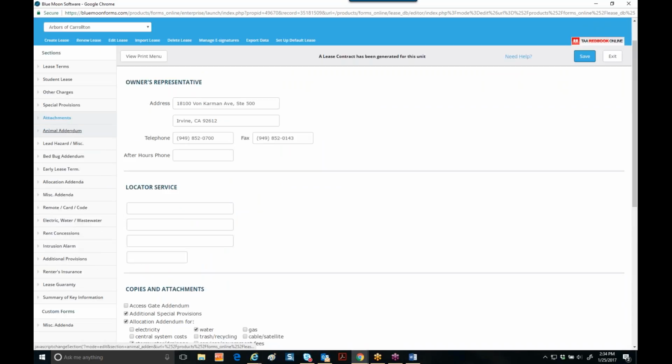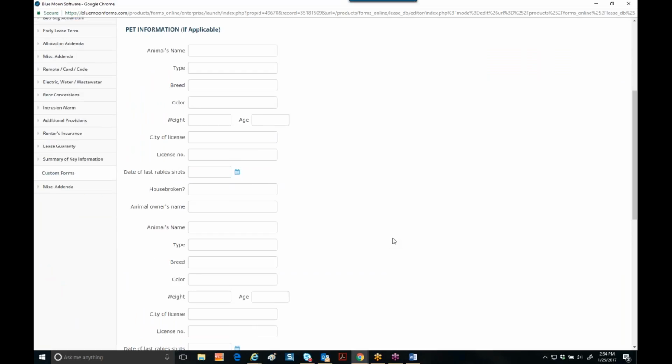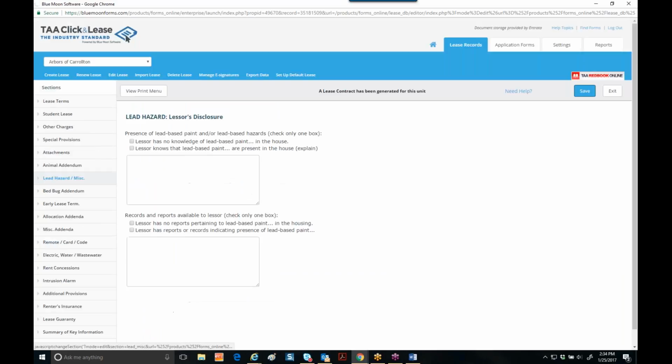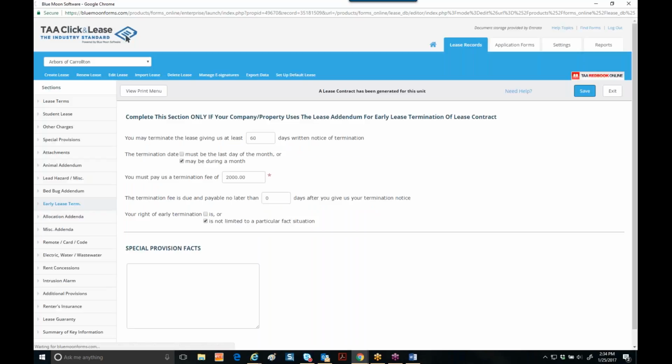See copies and attachments under attachments, your animal addendum information, lead hazard, bedbug addendum, your early lease term, and make sure that your termination fee is entered. You've got an asterisk here, so if it's not entered, it will not allow you to actually print the lease when you go to do that.